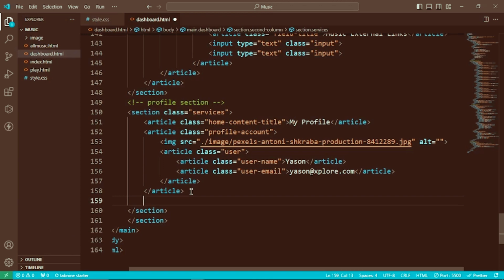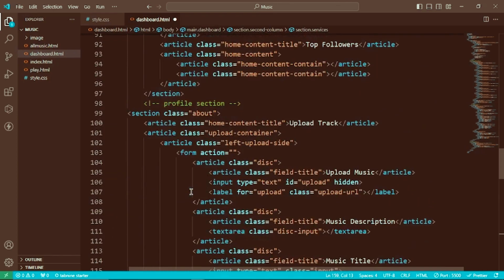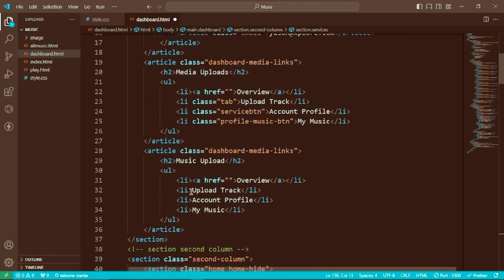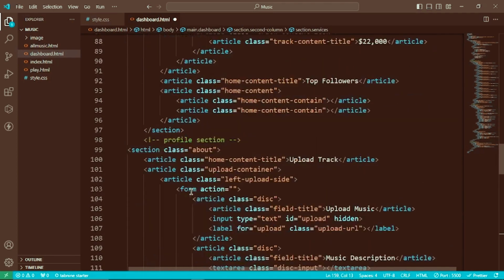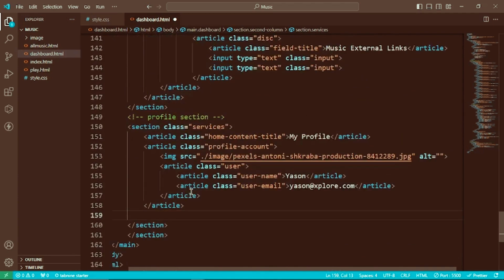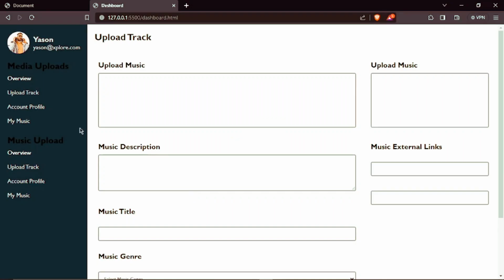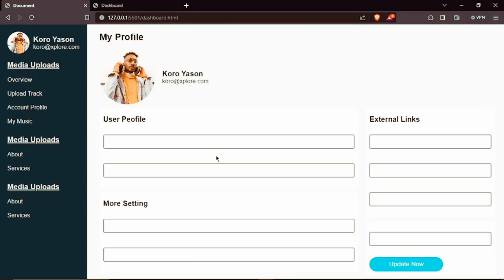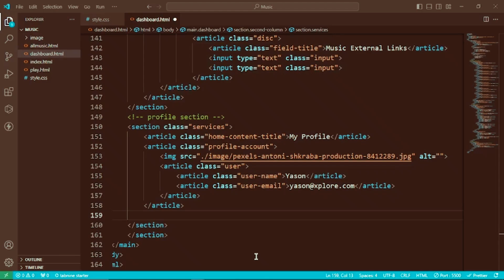So let me come at the top and see how it is. What we want now, because it is for our profile, is to render all the inputs, these inputs. So I'm going to come back to my code and then render the input.